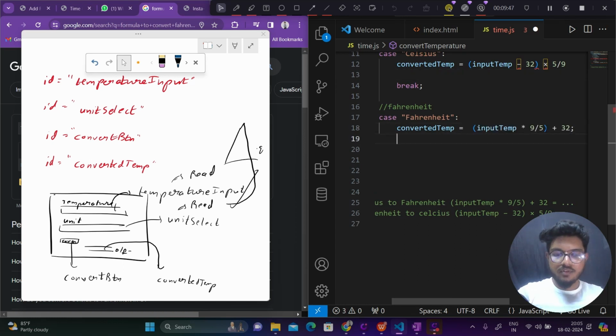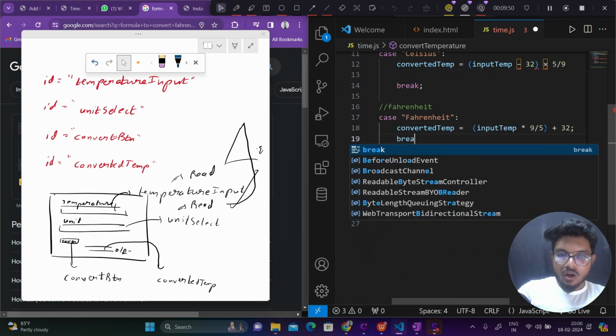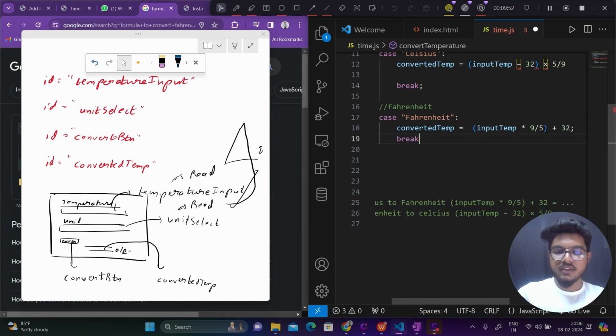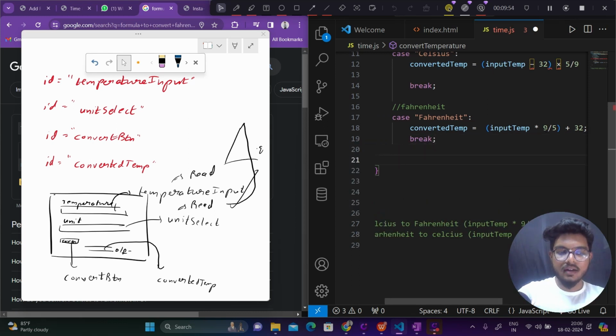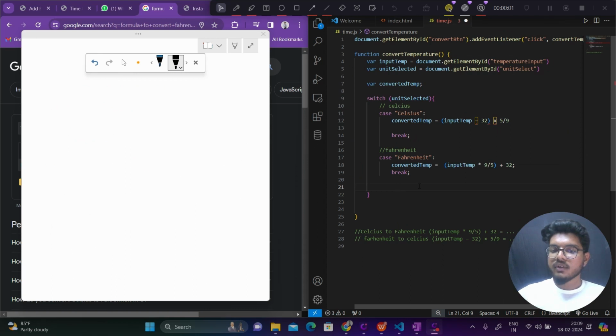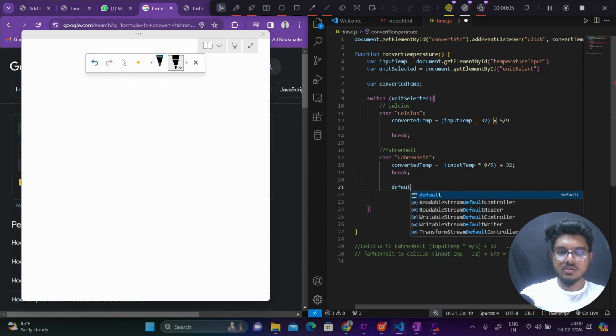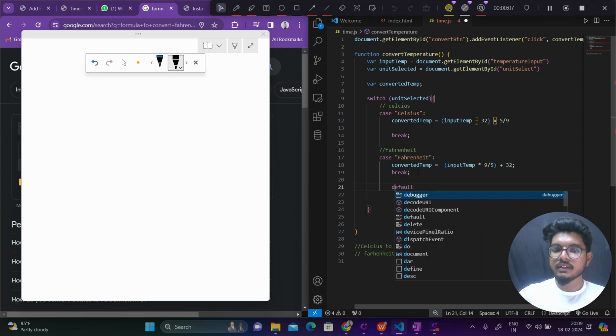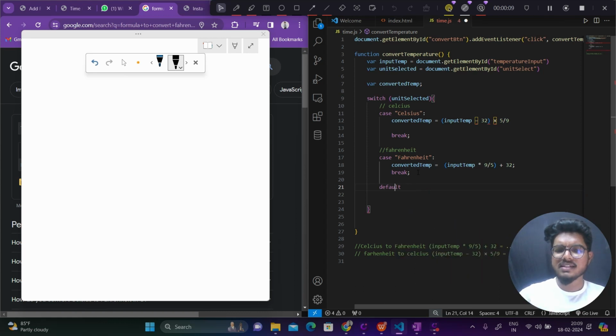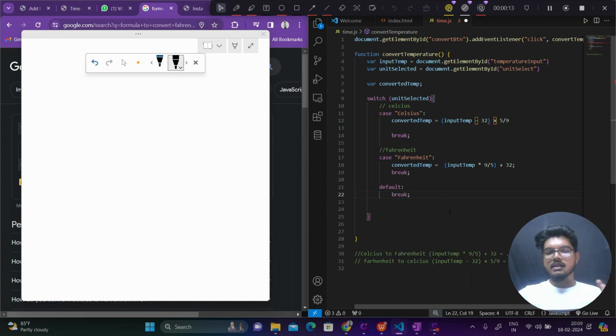Control V. After this we have to break, right? Also we have to write one default case, because when something does not work, something has to happen. So if the option is not among the Celsius and Fahrenheit, don't do anything, just leave it away. So we'll just write break, as simple as that. I hope it is clear.